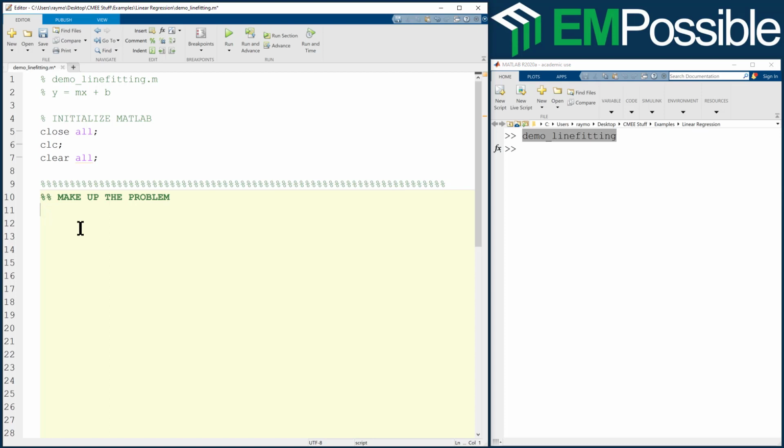So I like a nice visual separation between the different sections of the code. Well, the very first thing, let's define the problem. So let's come up with a slope. How about 1.24? A y-intercept, how about 0.55?